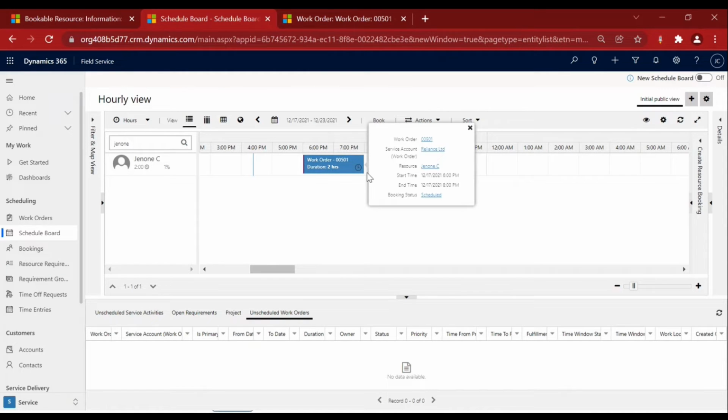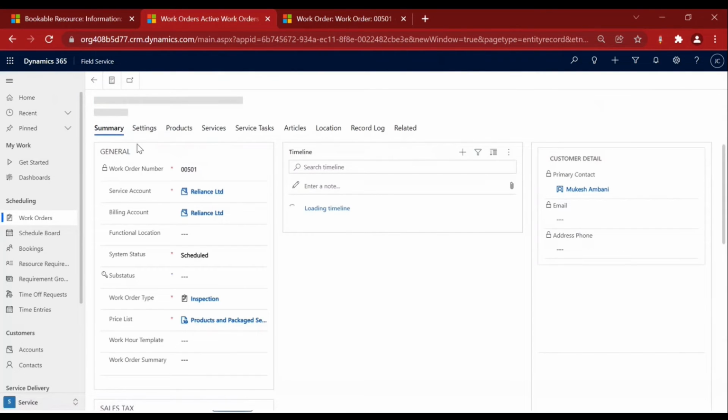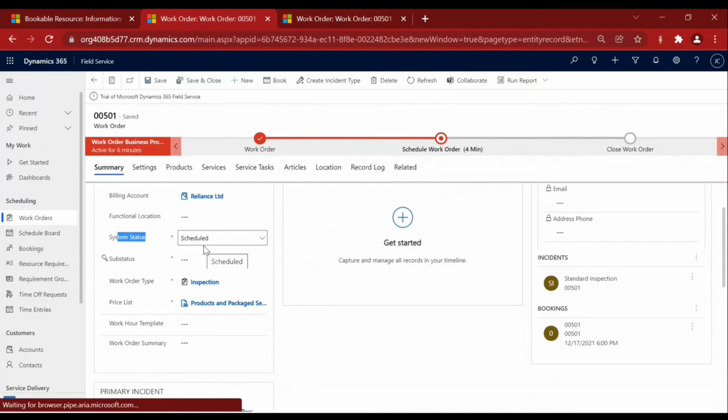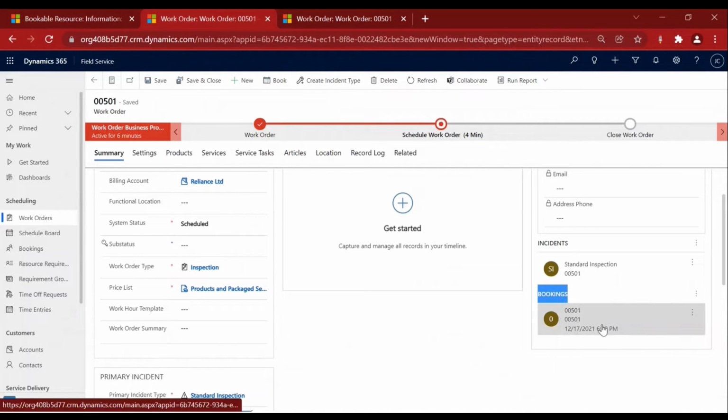Now if we go to this work order, this is 501. If I open this work order, it's showing the status as scheduled. Earlier it was unscheduled, and now it is showing scheduled. Also, you can see a booking record is created. Earlier, this booking record was not there for this work order, and now a booking record is created.